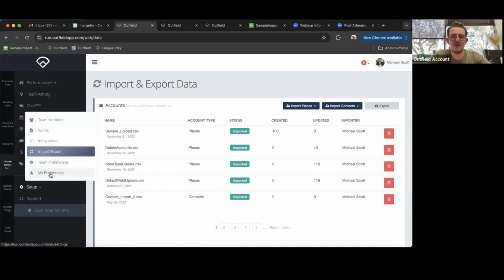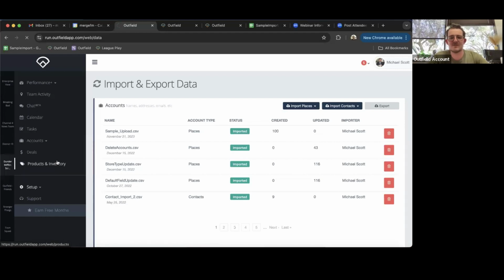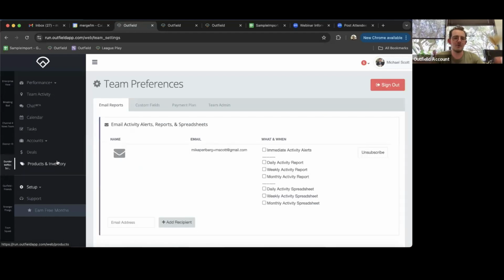Team preferences, my preferences, these are going to be your general team and personal settings there. The team settings are fairly straightforward. We'll go through these. The email reports, you can sign yourself up to receive daily, weekly, monthly reports and activity spreadsheets here. All you got to do is throw in your email address, and that's going to give you that breakdown, right? It'll send out to you on those scheduled cadences there. And again, guys, they get delivered to you in the morning. It's a great thing to kind of review as you're sipping your morning coffee, getting ready for the day going.